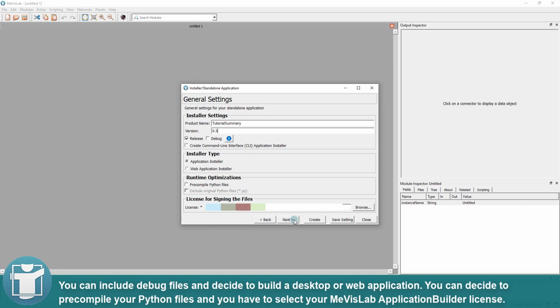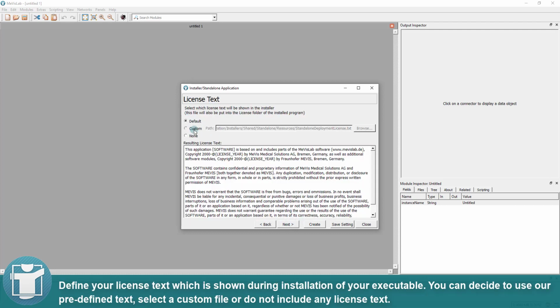You can decide to precompile your Python files and you have to select your MeVisLab Application Builder license. Define your license text, which is shown during installation of your executable. You can decide to use our predefined text, select a custom file, or do not include any license text.